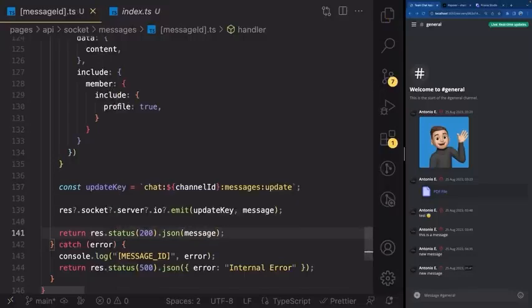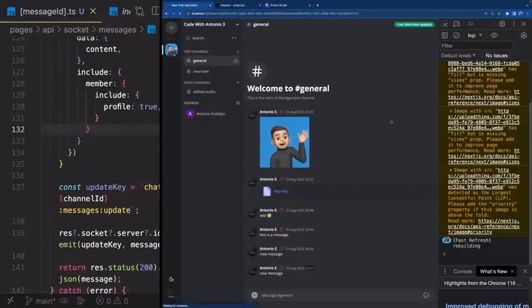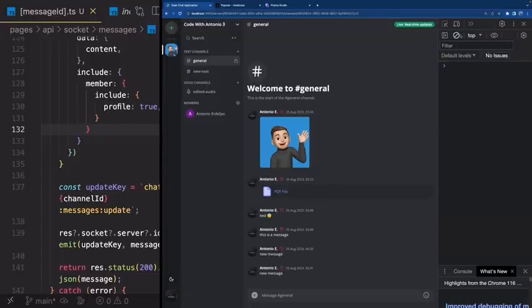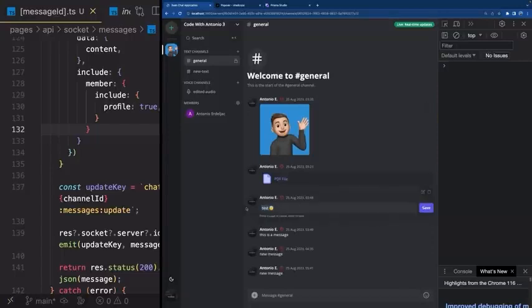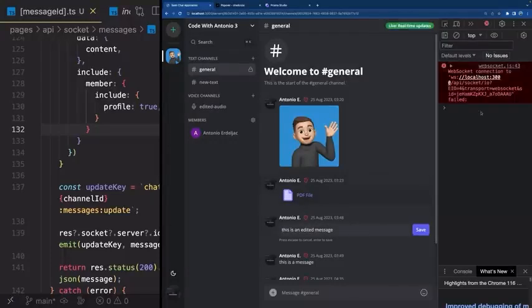Perfect. So now let's go ahead and try this. I'm going to refresh this and I'm going to open my inspect element here. So I'm just going to delete everything that comes here. I'm going to attempt to update this from test to this is an edited message. Let's click save and let's see if we're going to get any errors or if it's going to work. All right. Ignore this. This is because we don't have an appropriate connection from the front end yet.